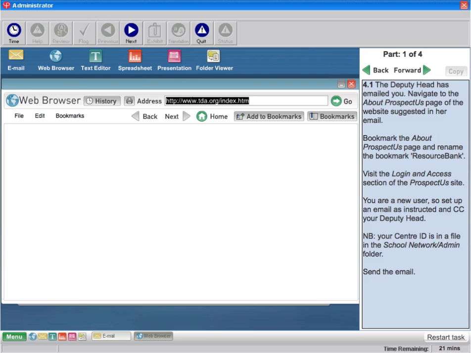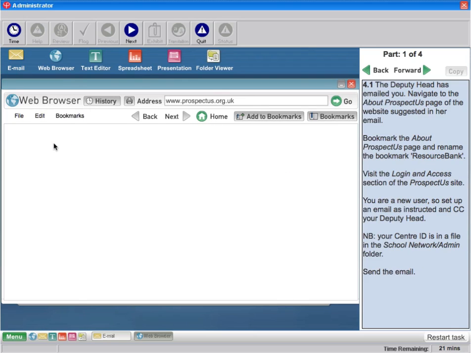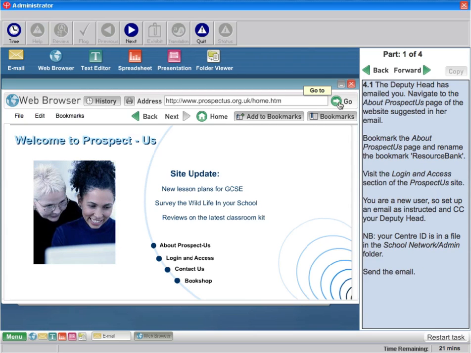TDA website, that's splendid, isn't it? And, oops, I don't paste like that, I paste like this. And go. Welcome to Prospectus. Okay.